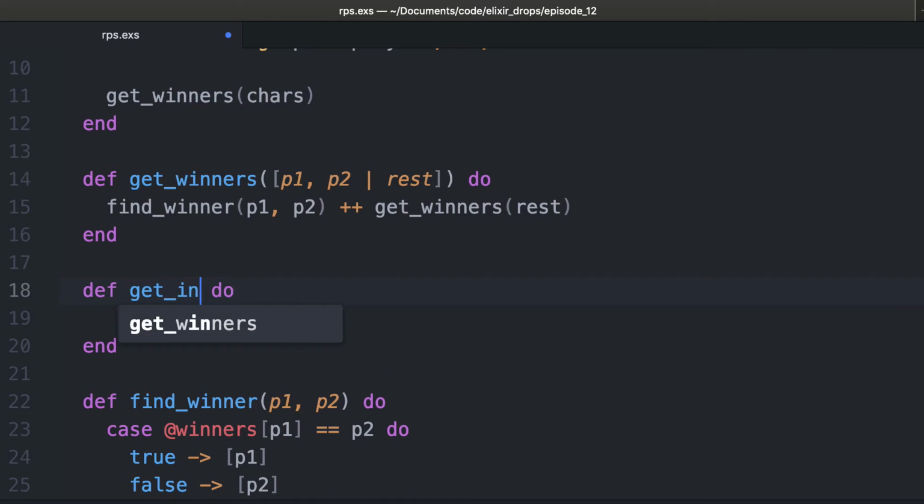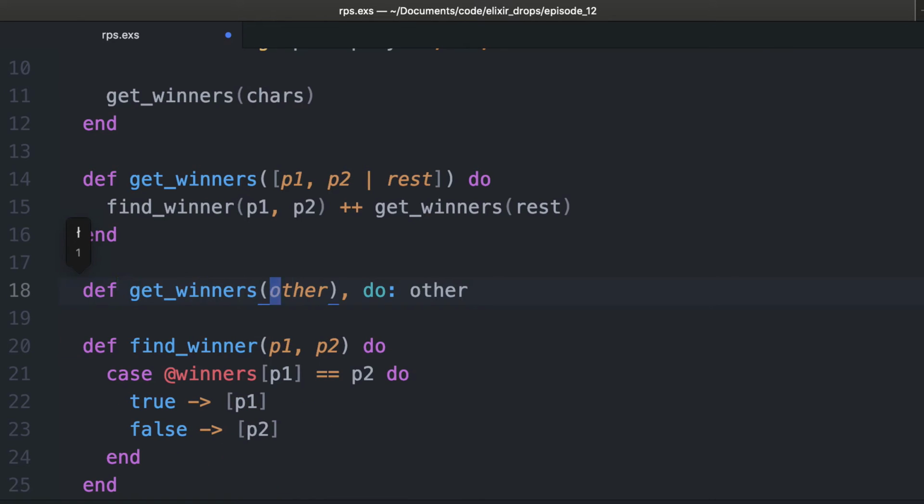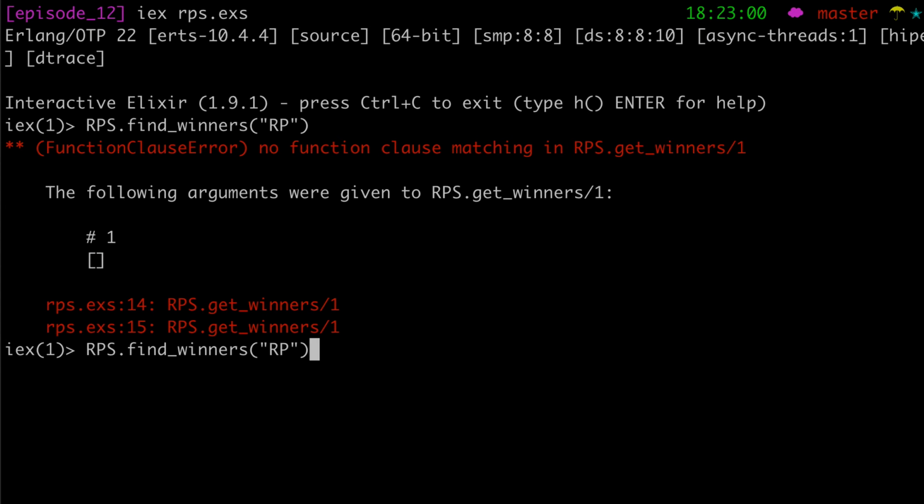So if get winners is an empty list, in fact, if it's an empty list or even just a list of one item, I just want it to be returned. I'm going to just say this. I could have pattern matched in here as well and made other an actual empty list, but then I'd have to write another function for when there's one player in here, like player three, the last guy, if it's an odd number of players. So we'll just do this. That should solve our problem.